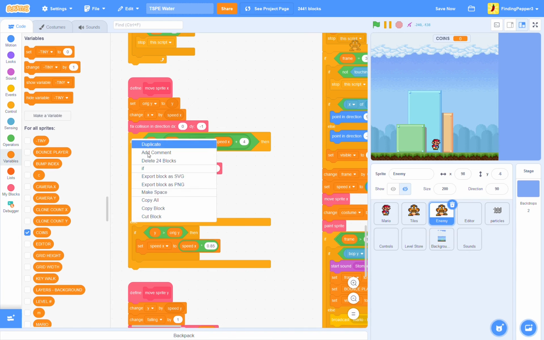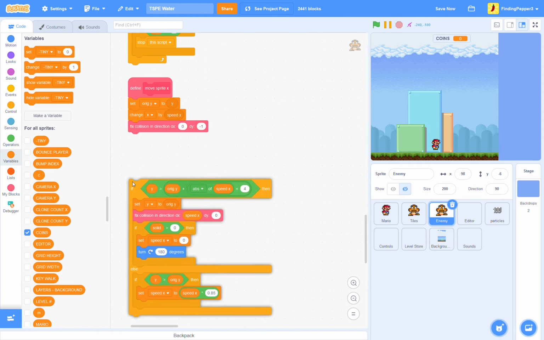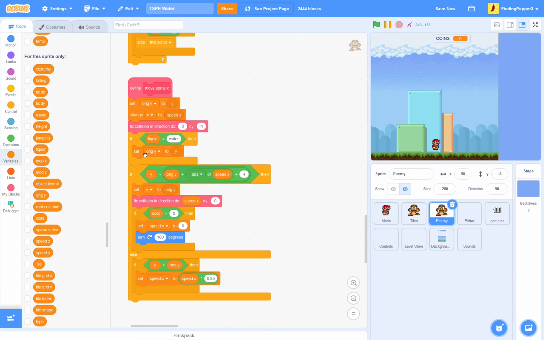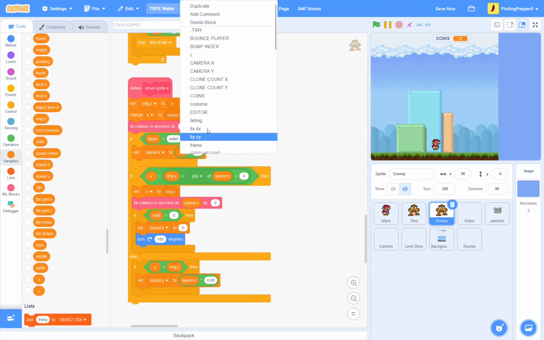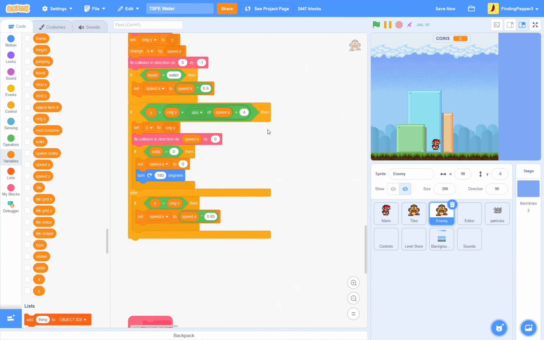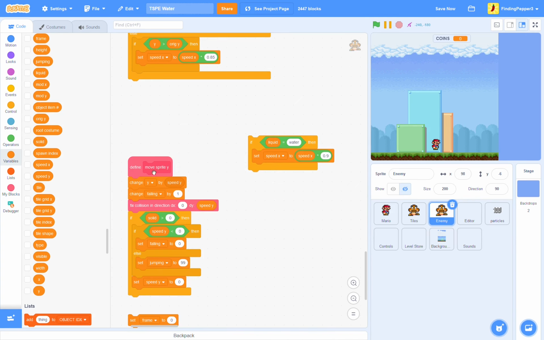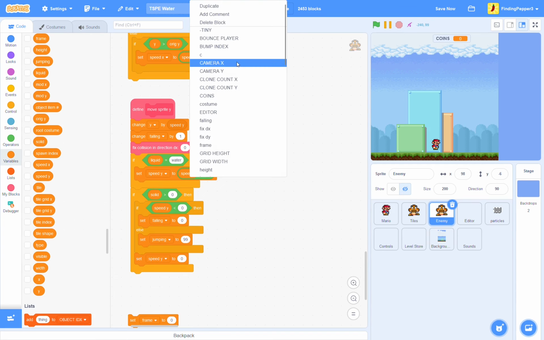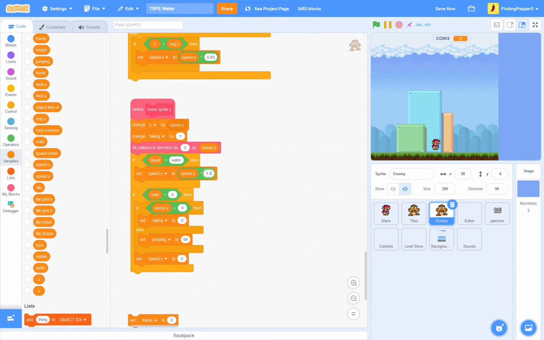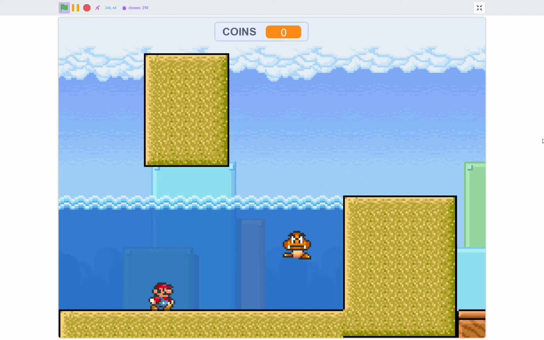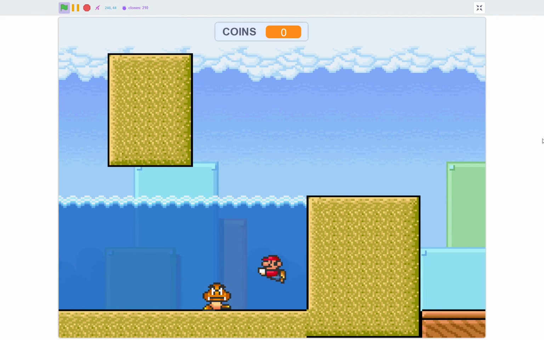Now we'll do the same slowing down in move sprite X. Check if a liquid equals water, then set speed X to speed X times 0.9, like so. Then in move sprite Y, again if liquid equals water, set speed Y to speed Y times 0.5, just like we did in the player sprite. Run this, and now the Goomba should slowly drift down into the water.